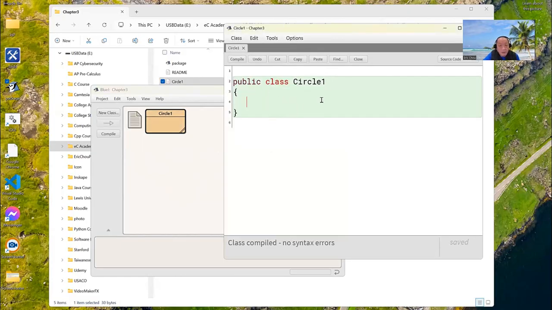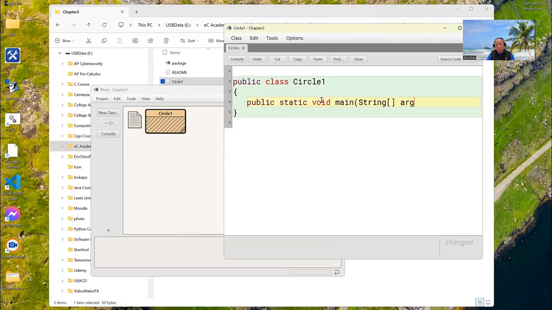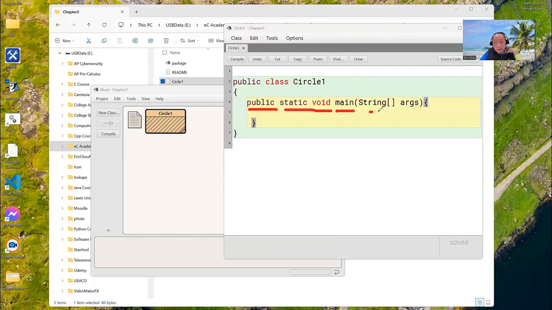Then you get these, and your main program actually starts with public static void main. Each one of these is a token, a token, a token. Different tokens.